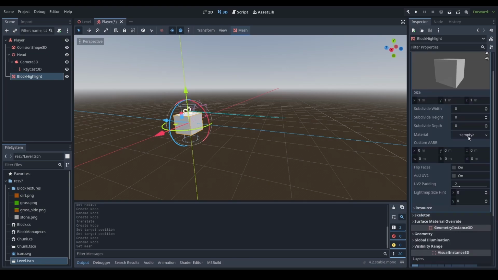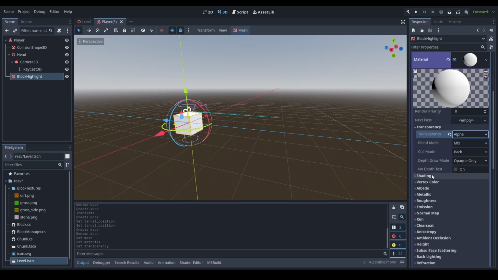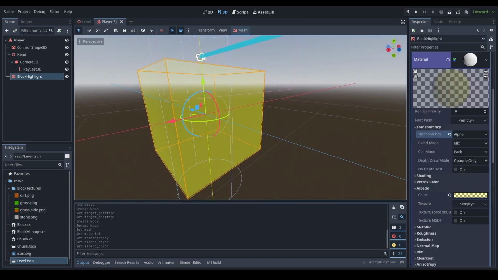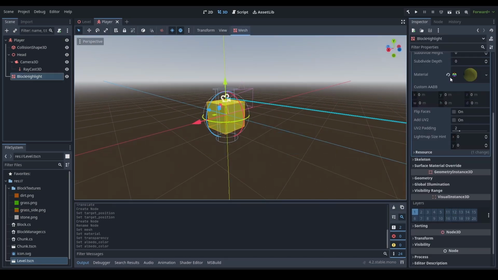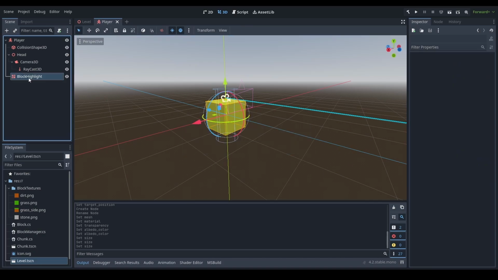We're going to change its material, new standard material 3D. Go in there, we're going to enable transparency, set that to alpha, and go down to albedo, change the color, you can make that say yellow, give it a bit of transparency, and this way we're going to highlight the block that we're looking at with this yellow cube. You also want to change the size of the cube to be slightly larger than 1 meter. That way it'll actually envelop the block that you're looking at instead of kind of clipping into the block.